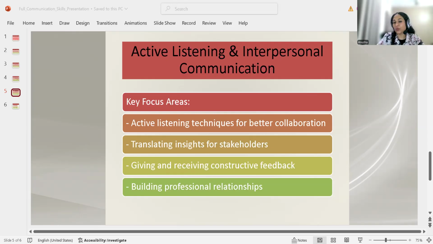So, like I told you, let's start by exploring what active listening is and why it matters. So, what is active listening? It's the process of fully concentrating, understanding, responding, and remembering what someone says. Okay, so there are some techniques for mastering active listening.